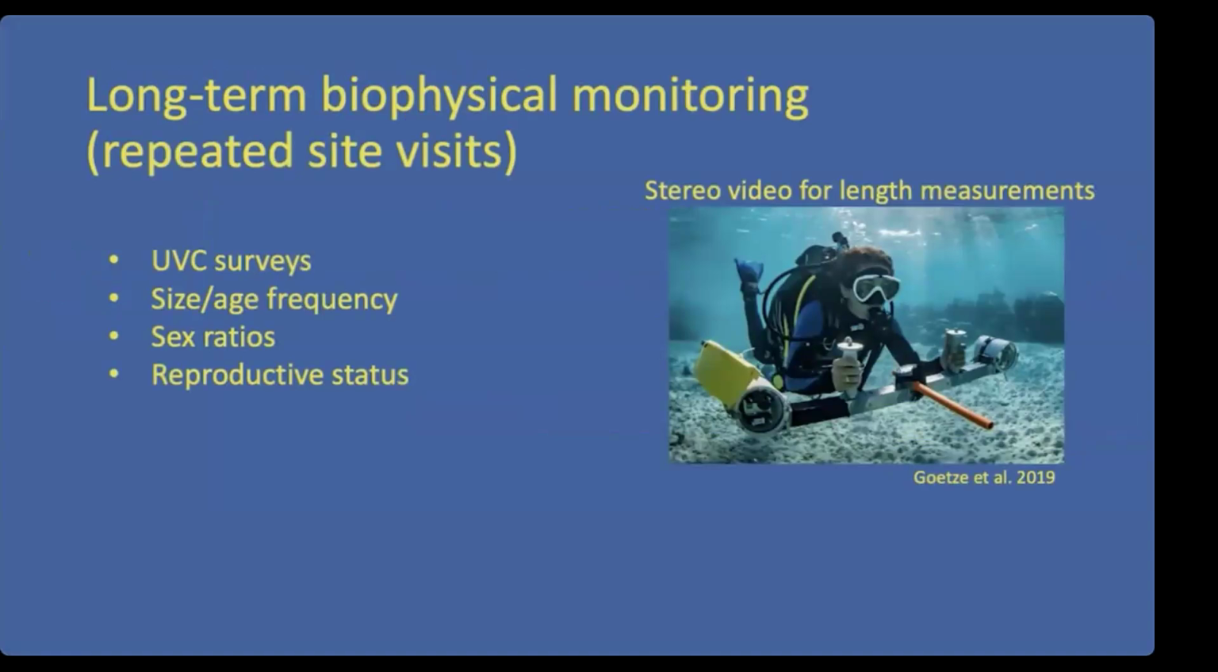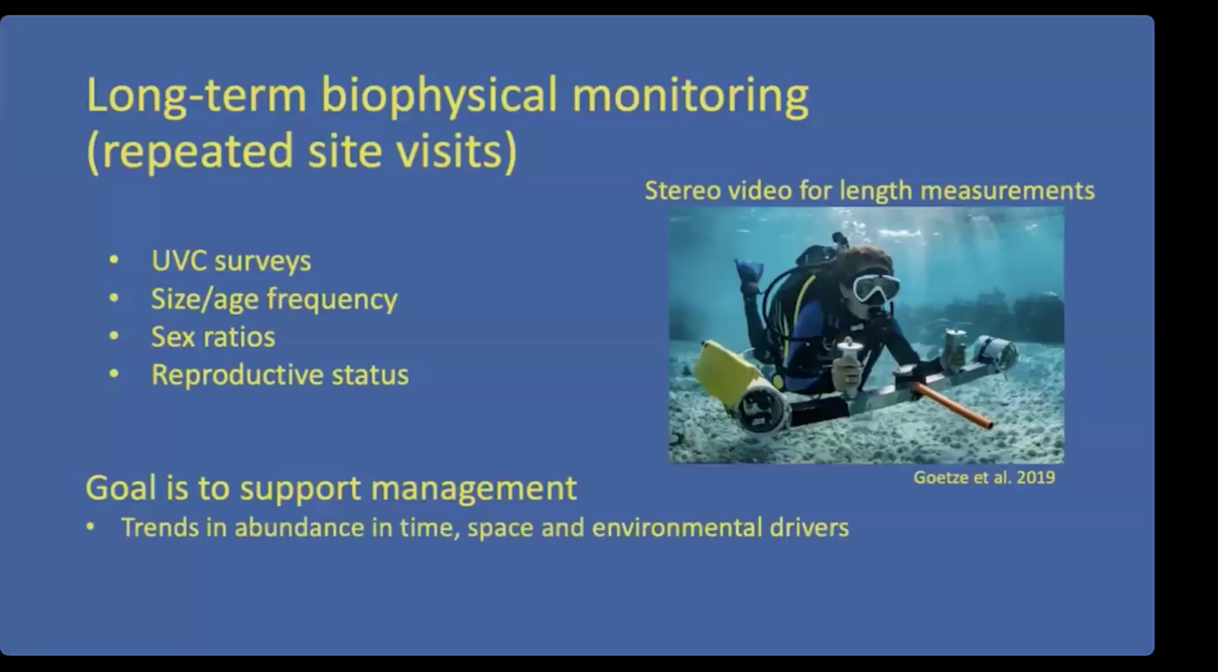In terms of repeated site visits, the most common is underwater visual surveys. Size, age, frequency, sex ratios, and reproductive status can all be gathered at landing sites or dockside. But it's important to remember, in my opinion, the goal of this is to actually support management. So you're looking for trends in abundance, in time and space, and according to environmental drivers.